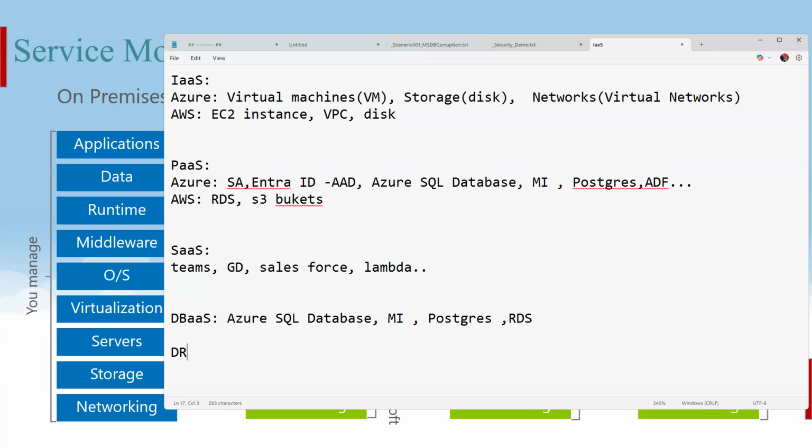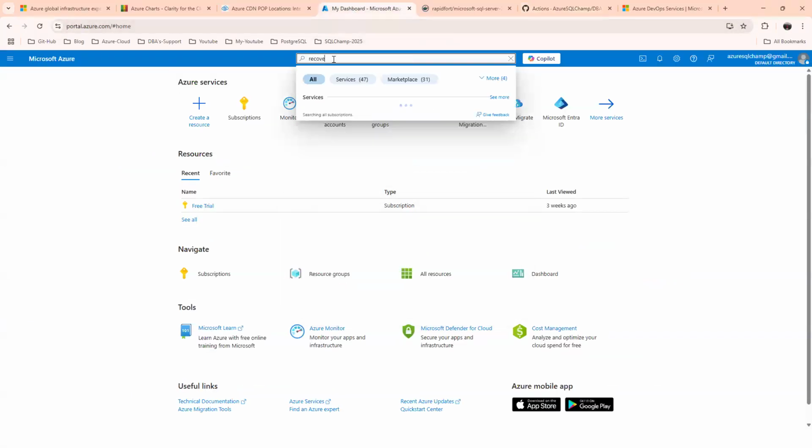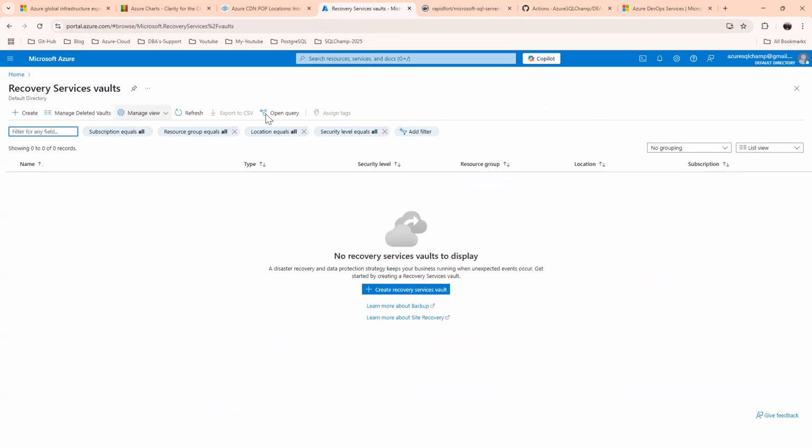DR as a service, disaster recovery as a service, like Recovery Vault. There is a service called Recovery Vault when you go to portal.azure.com. This service is also very important, sir. We are at DBS. I will talk about this service also in a while, so don't expect all of it now.